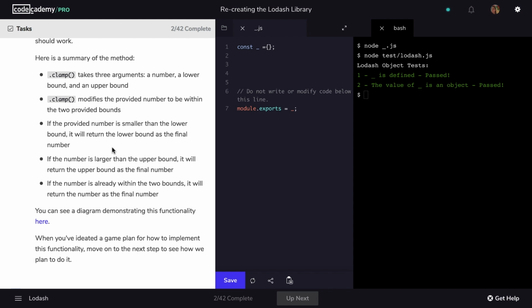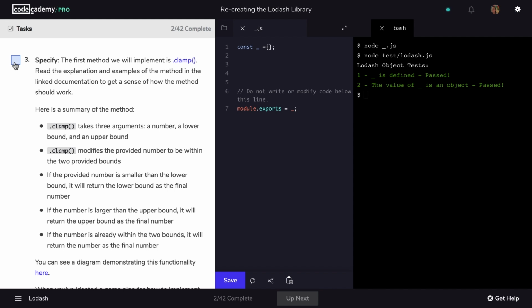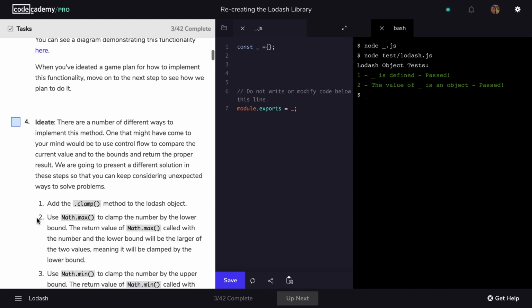When we take a look at how this is summarized, we know that it will take 3 arguments: a number, the lower bound, and the upper bound. This method will modify the number to be within the 2 provided bounds, the upper and the lower. If the provided number is smaller than the lower, it will return the lower as the final number. And if it is larger than the upper bound, it will return the upper bound as the final number. We can take a closer look at a diagram and see how this would actually play out. And once we have an understanding of what this function does, we move on to step 4.